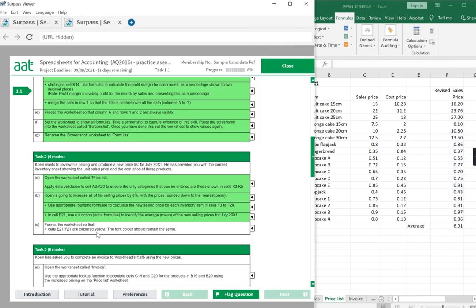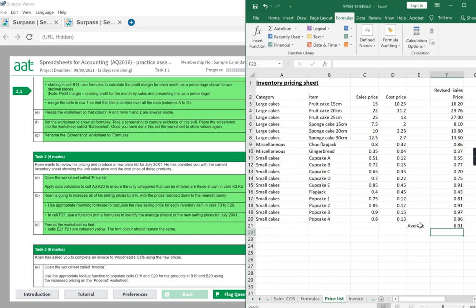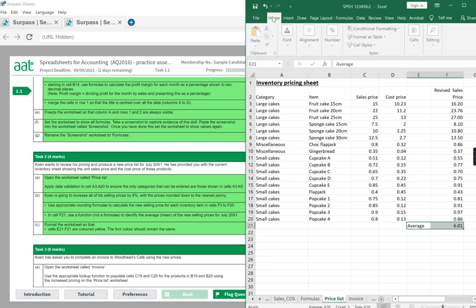It says format the worksheet so that the cells E21 and F21 are yellow. The font color should remain the same. So E21, F21, home, we want to fill it, so the paint can, yellow. And there we have it. Task 2 is now done, so save your work.